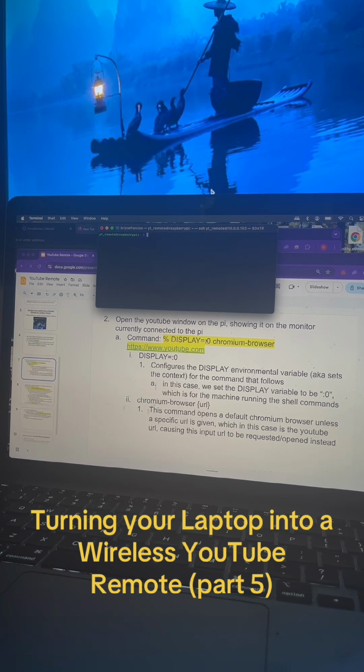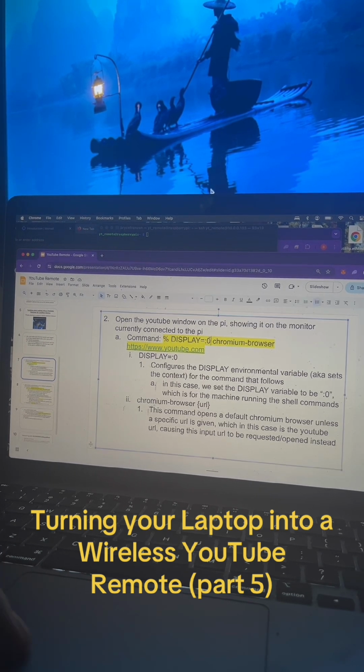And what's going to happen after we set the environmental variable is it's actually setting the environmental variable for the command that's about to happen next, which is our Chromium browser command. And what this is going to do is either open up a default window if you don't specify a URL, or it'll open the specified URL, which in this case is for YouTube. So we can see if that works.